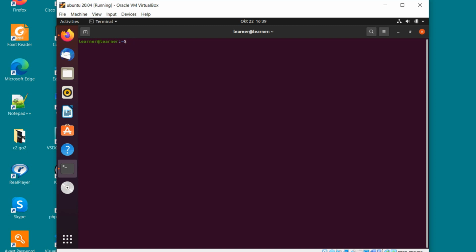For configuring the proxy settings for Docker, first we have to create a new directory under /etc/systemd/system. To create a new directory: sudo mkdir -p /etc/systemd/system/docker.service.d. This directory must be named docker.service.d, and I press enter. Now we have this directory.